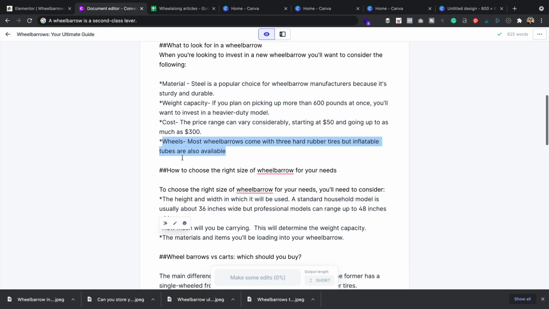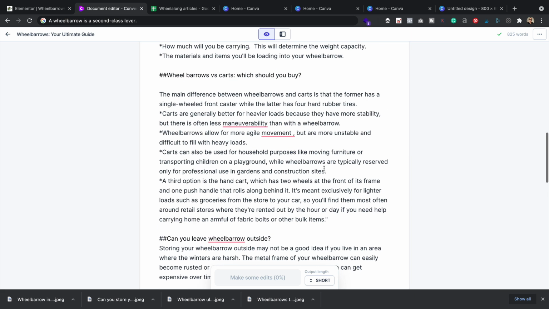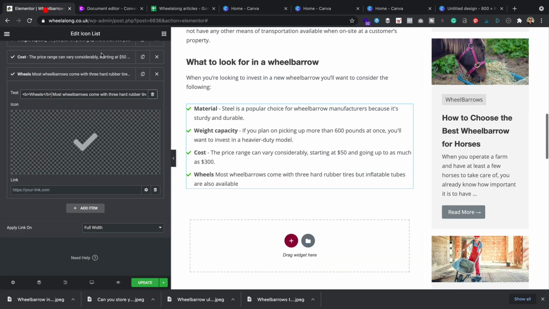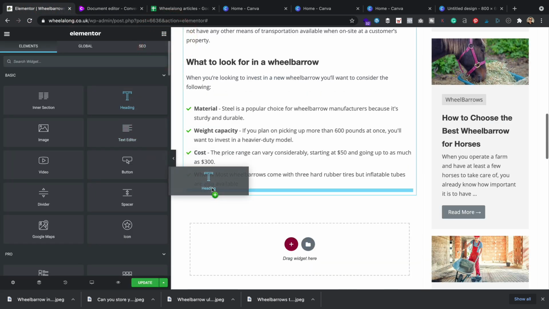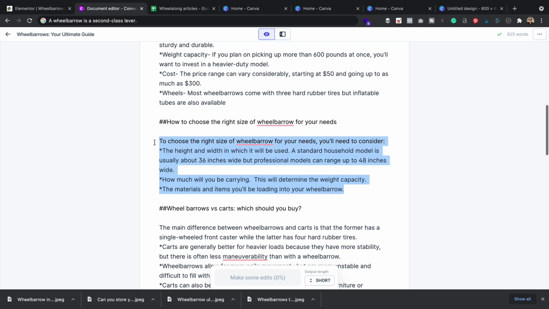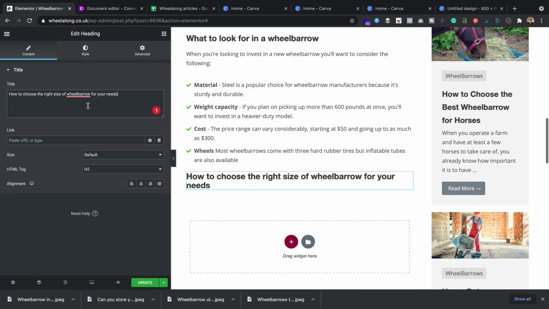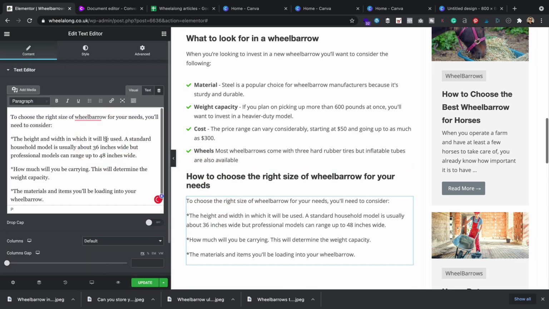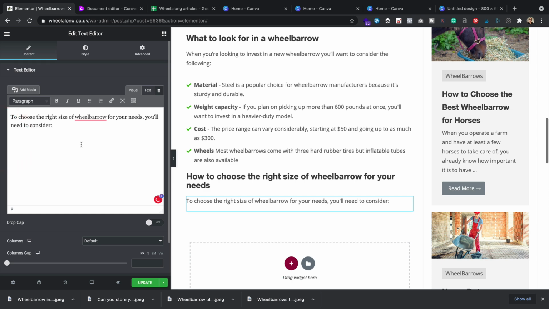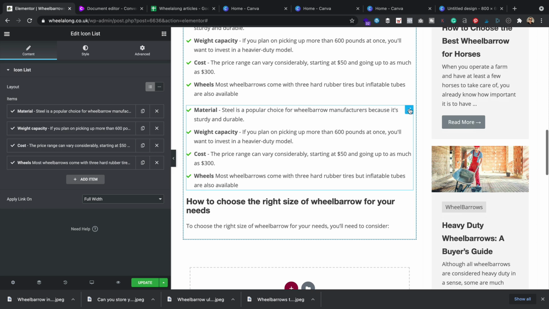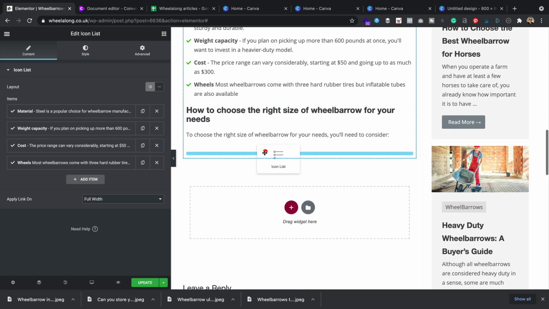What do we got next? Okay, we basically got more of the same. We've got how to choose the right size. So get the heading. Text editor, I'm going to need some bullets again. Just going to copy this because it's got the styling and everything. So I just right clicked on the pencil, duplicate, drop that here.